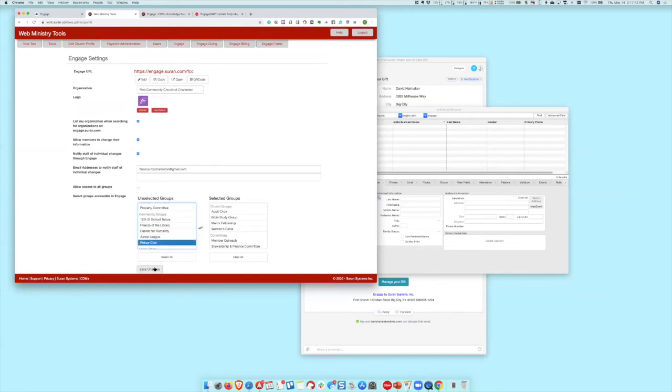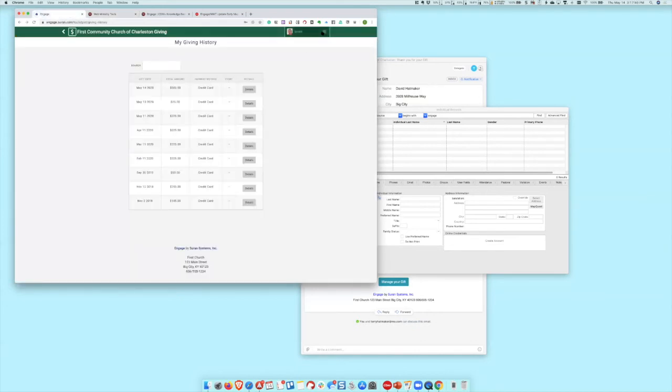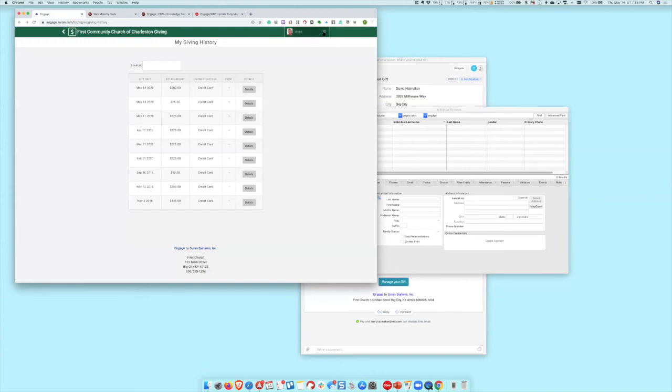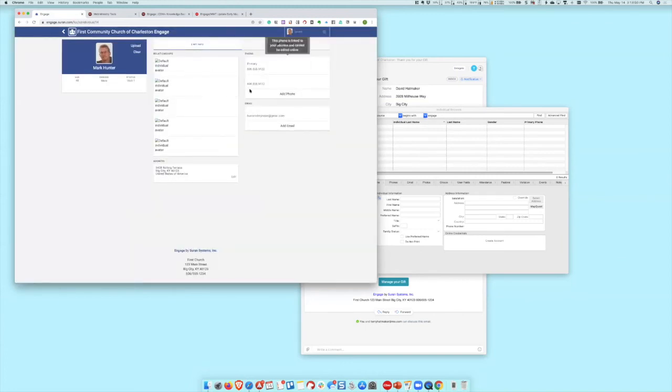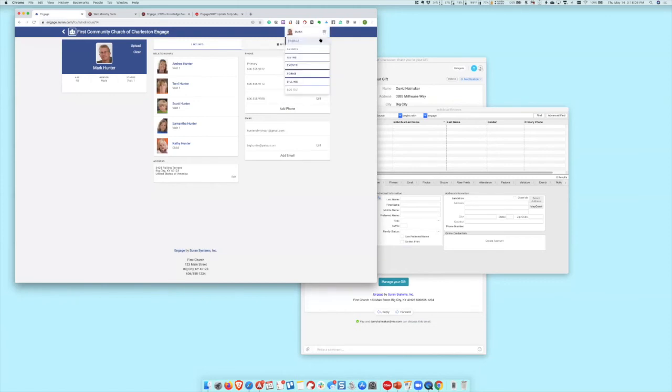So for creating a sort of full church directory, this kind of goes back to the question we had at the top of the Q&A. It's a great idea to create a group for online directory. Go ahead and add anyone who's interested in being part of that directory, and then they can see everyone else in the online directory. Now, regardless of these settings, if the person is marked do not print in CDM Plus, they are not going to show in the directory at all.